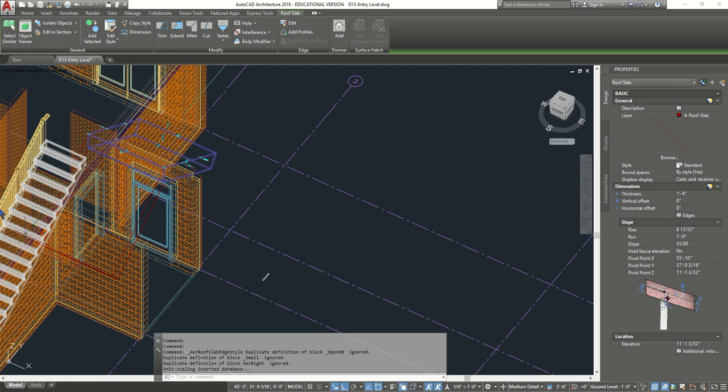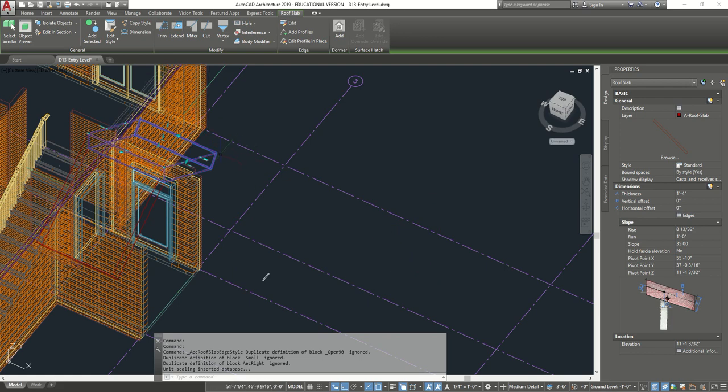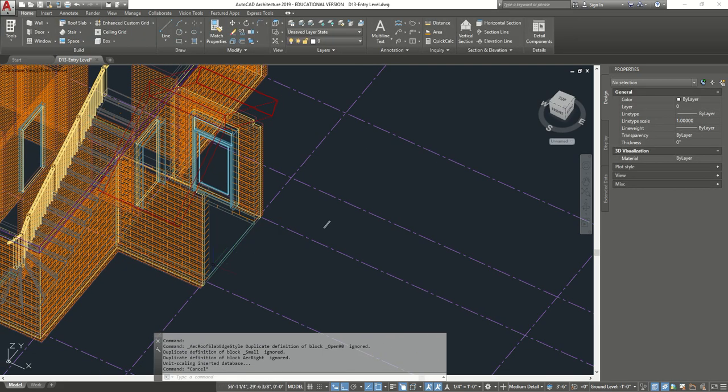Perfect. So now all that's left to do is, with the roof selected still, go to edges like you see here, go to number 1 and change it to fascia. Press OK, and now you notice it added on that side. Do the same thing to this side here.